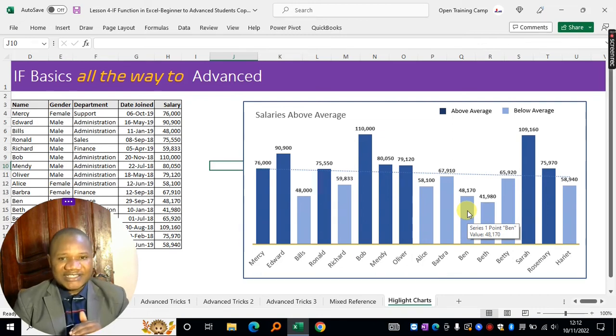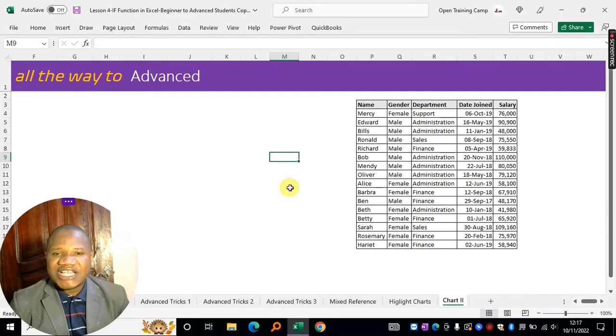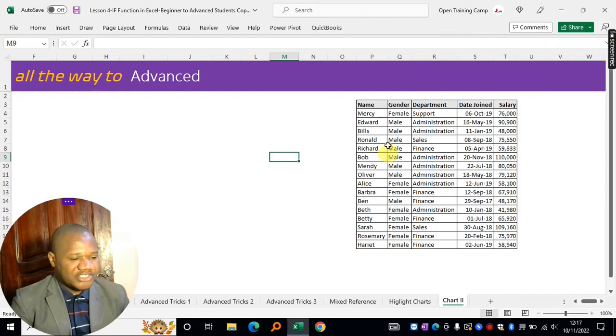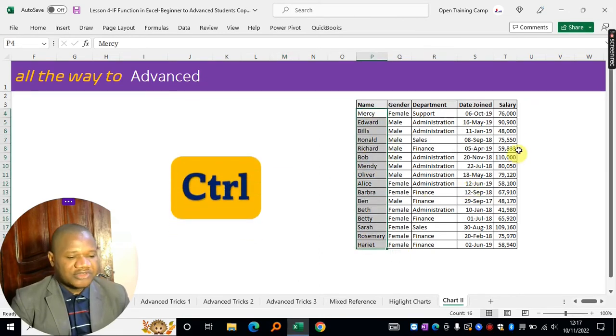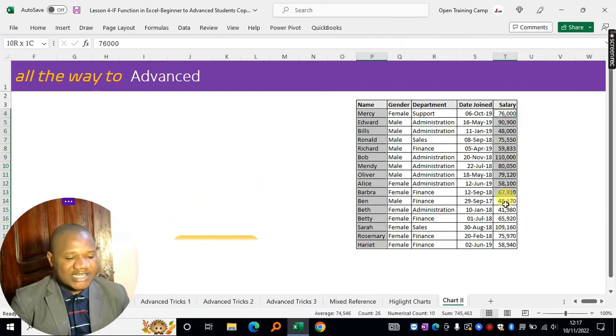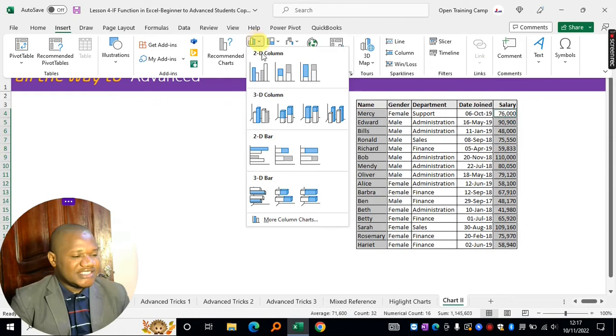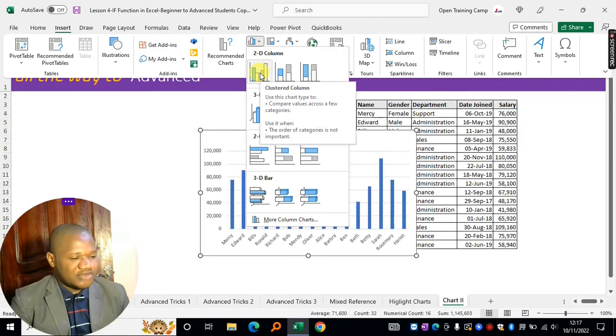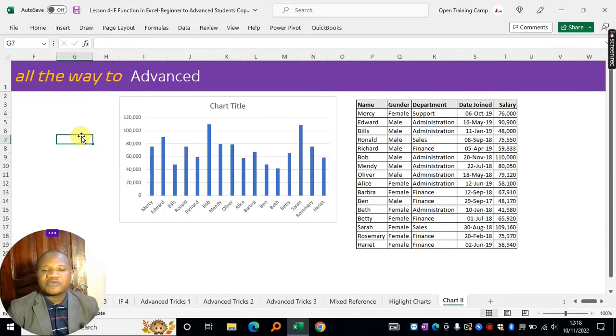Let us get started. Let us first create our chart using this data set that we have right here. So I select the staff name. Holding the control key on the keyboard, I also select the salaries. I head over to the insert ribbon tab, and then let's insert this 2D column chart right here. The next step is of course to format our chart to look a little bit more professional.